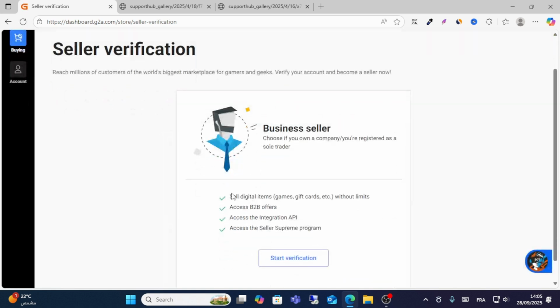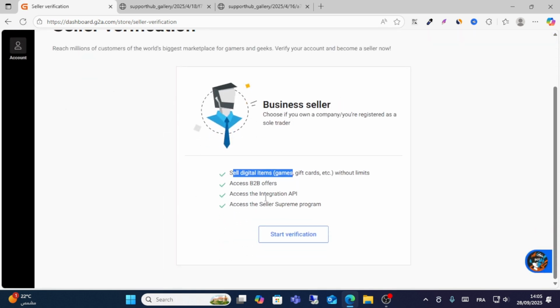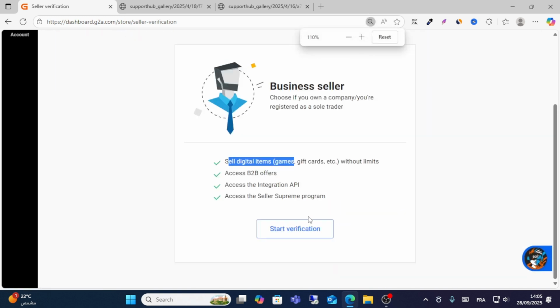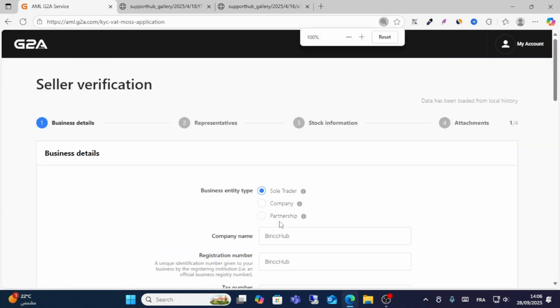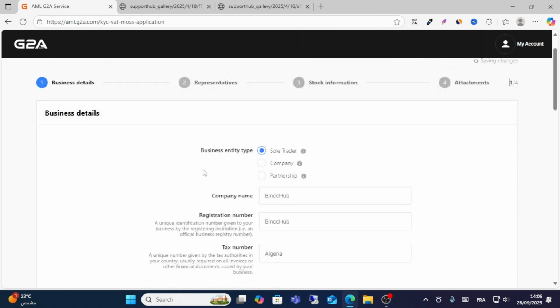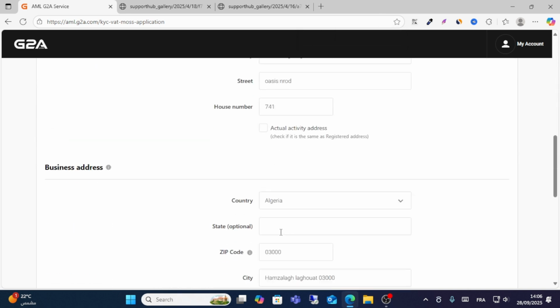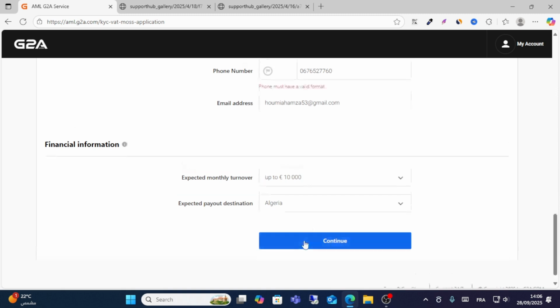And from here, you can start selling your digital products, items, games, gift cards. Click this option, start verification. When you click start verification, friends, you should complete your business details, such as your campaigns and all your details here, and then click continue.